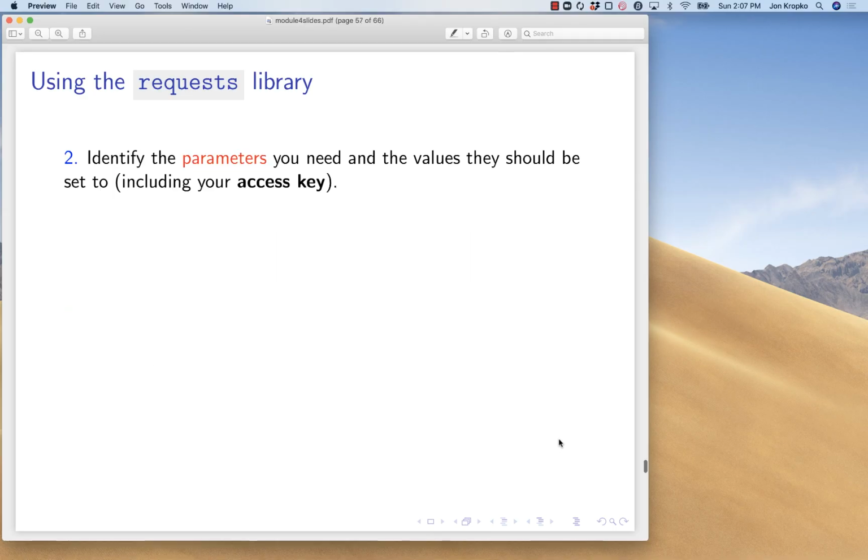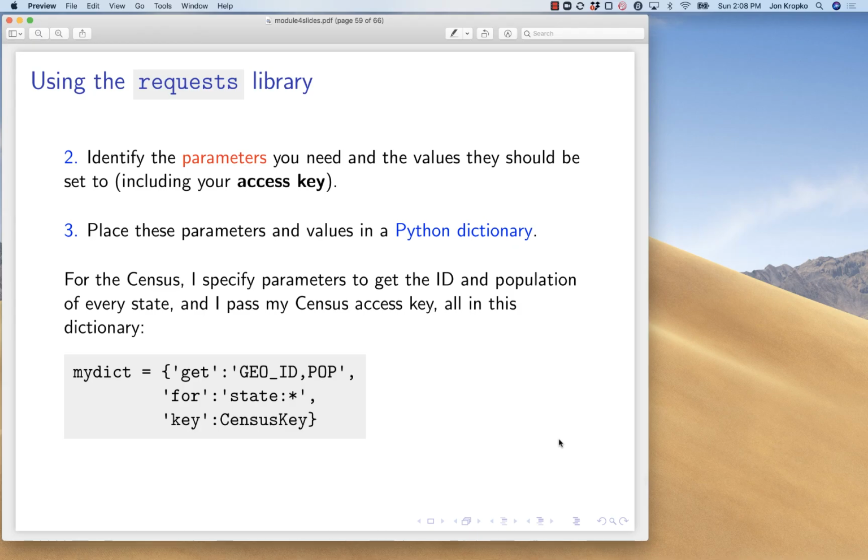Step 2 is to identify the parameters you're going to need and the values they should be set to. And this will include your access key. Okay? So that means going into the documentation and looking at the list of parameters for a particular endpoint, reading the descriptions of each parameter, and choosing what they need to be set to. Step 3, you're going to place those parameters and their values into a Python dictionary. Now remember, a Python dictionary looks a lot like a JSON file. So, for example, for the census, this is what it can look like.